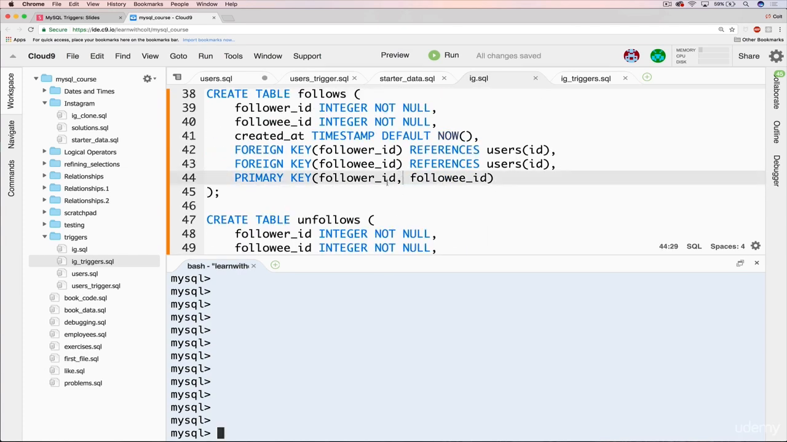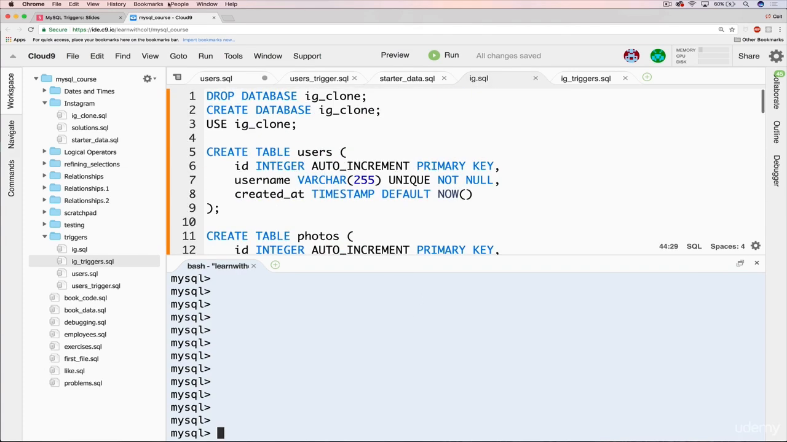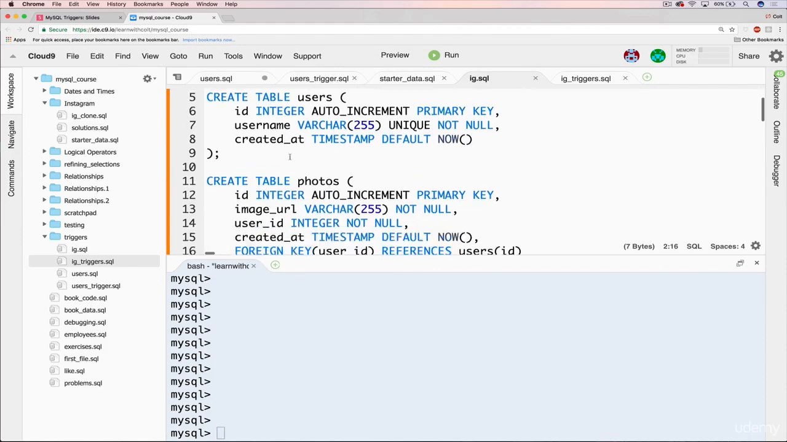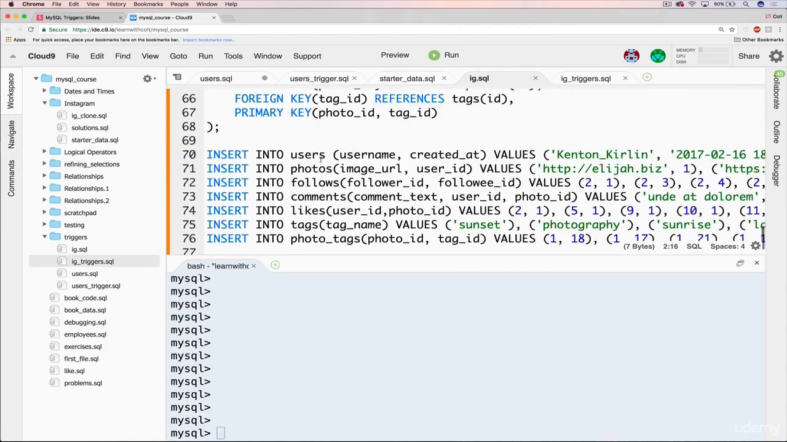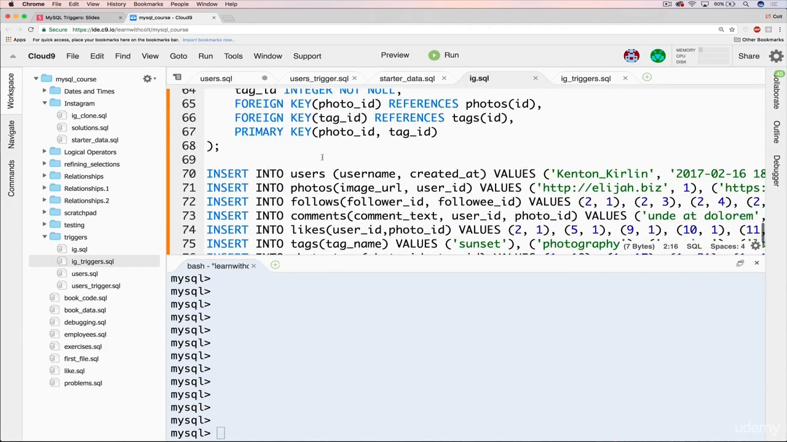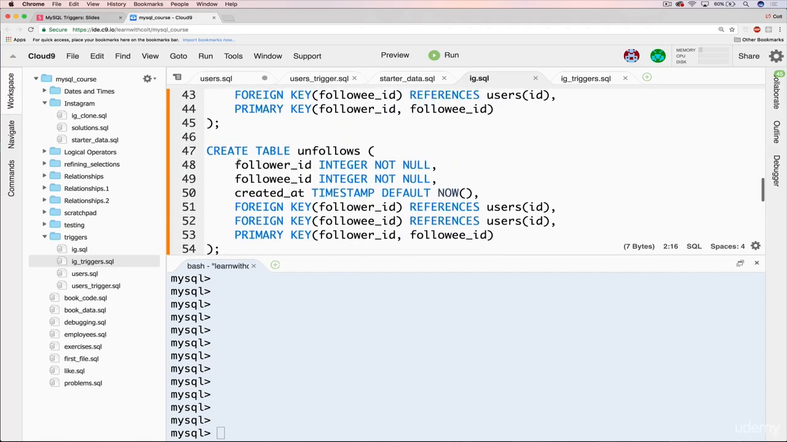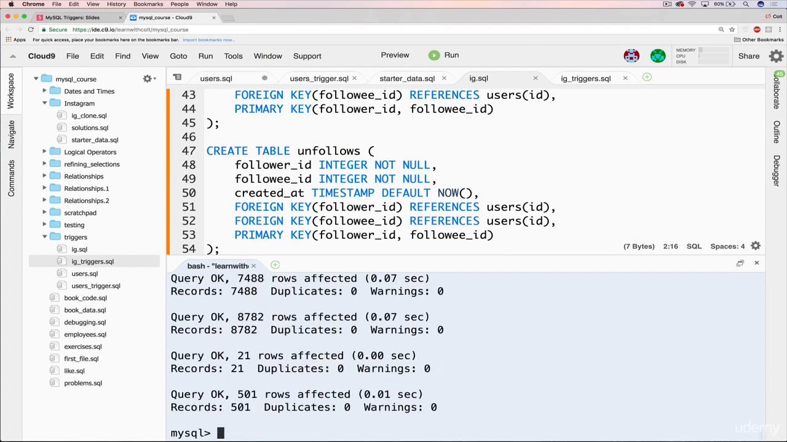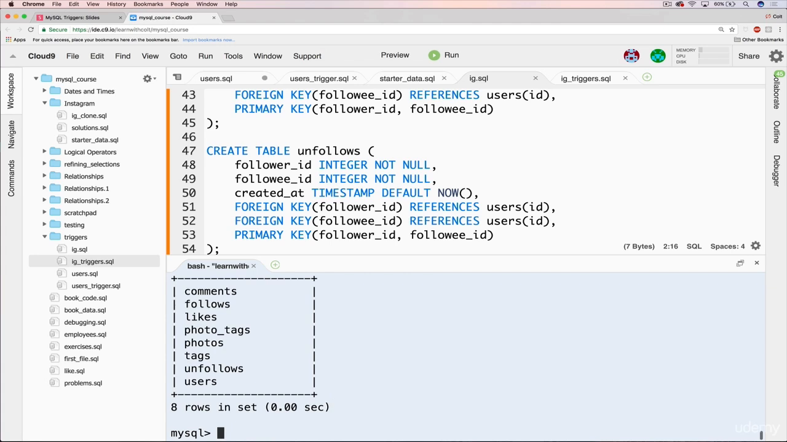So first things first, I'm going to rerun this file. I'm dropping the database, creating it again, using the database, and then creating all these tables, inserting all this data. You don't have to do that. If you just want to follow along, just run this code here. Okay, source ig.sql. Perfect. So we've got that new table. If we take a look, unfollows, and it's empty. You'll just have to trust me on that.